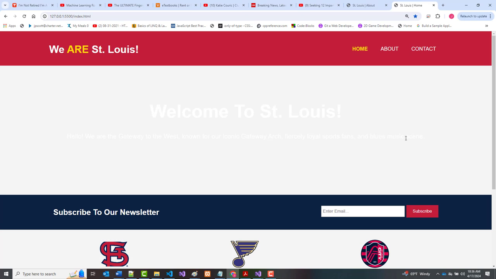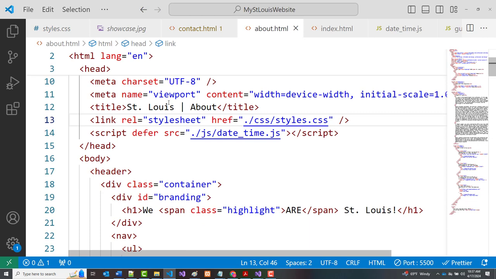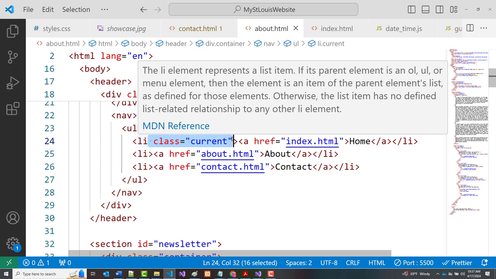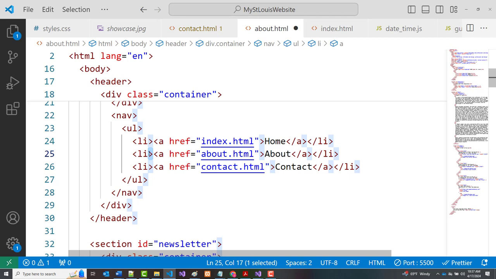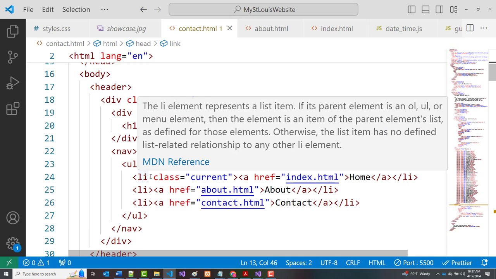Now you'll notice that this says home, but even when I go here, it still says home. Let's fix that right now. The reason it's doing that is because I've got an error in my code. Where it says class is equal to current, we always want it to be the current class. So here we want the current class to be about. File, save all. And for our contact, we want the current class to be contact.